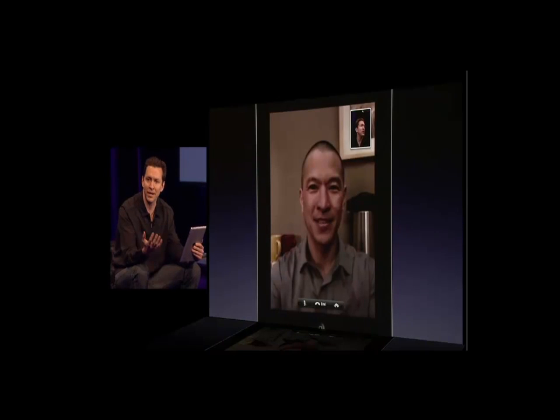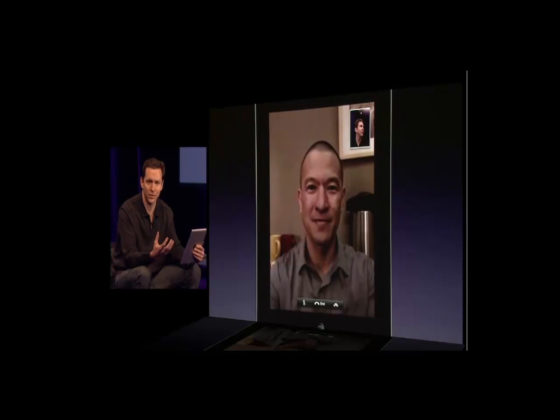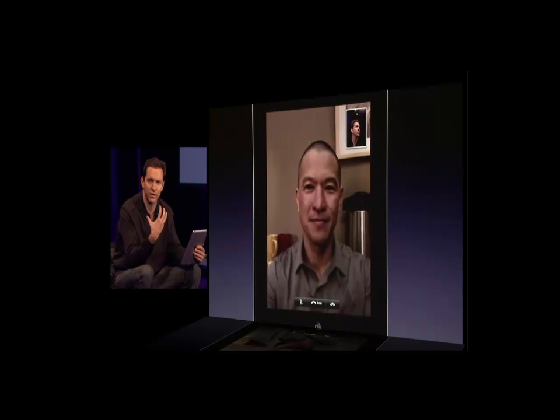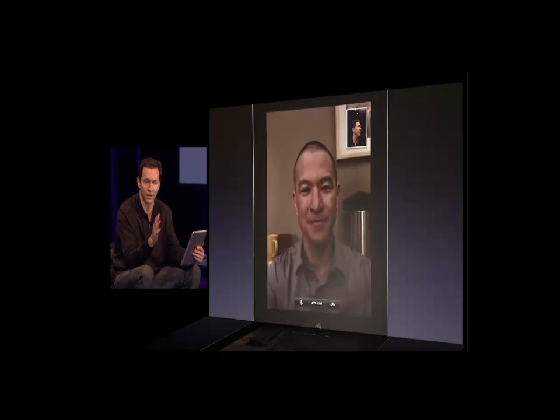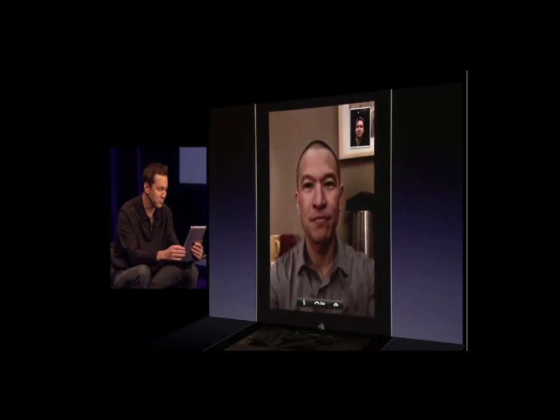You can see already that the size of the iPad is just ideal for video conferencing. I mean, the person's face is a great size. You can see all their expressions. It feels very personal. You can also use both the front camera and the rear camera. So, Michael, why don't you flip to the rear camera and show us what you're looking at? Sure thing, Scott.